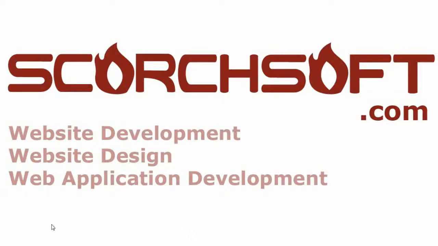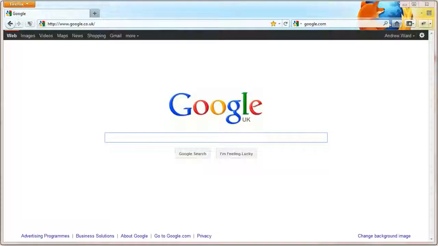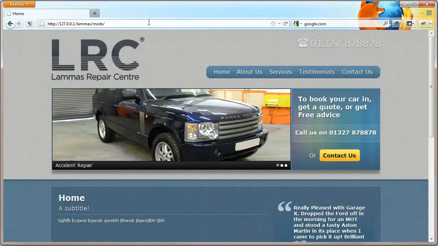Hello Lammas Repair Centre. Here is a quick overview on how to use your content management system to edit your website. So if we show you your website, here it is.